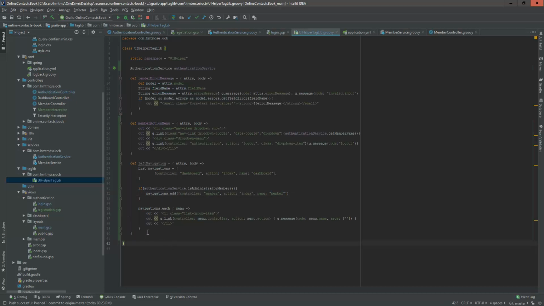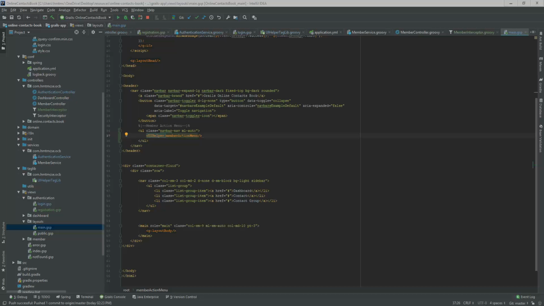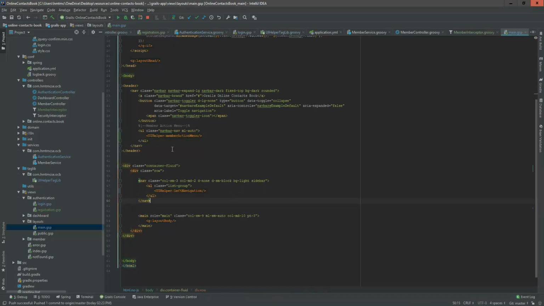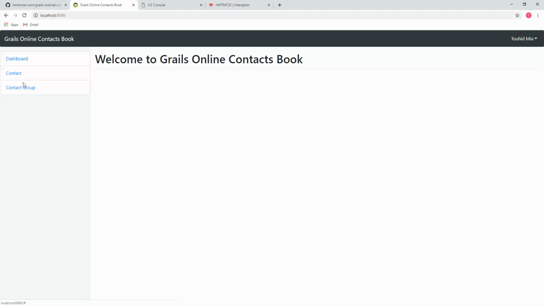Let's add this navigation to our layout. Okay, in our main navigation I'm removing this dummy navigation and adding our left navigation taglib. Now I am going to paste here. Okay, you are seeing the taglib is placed here. Now it will generate a real navigation. Now I am going to reload. See, only the dashboard is showing because this user or member is not an administrative member.